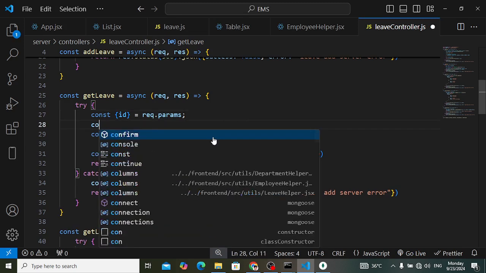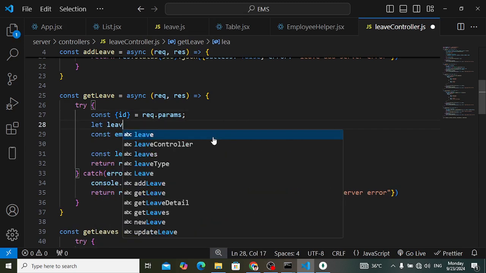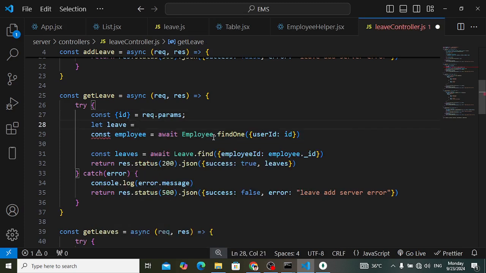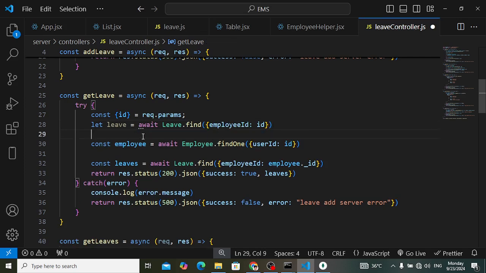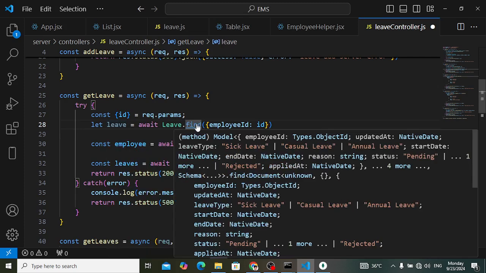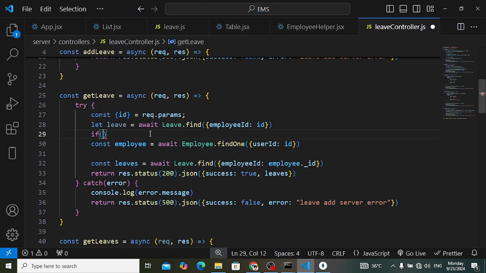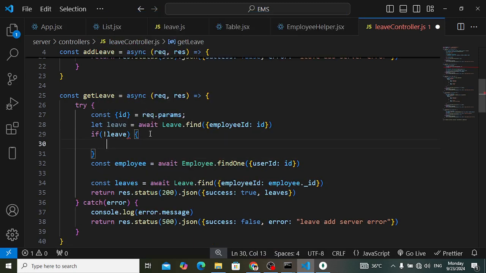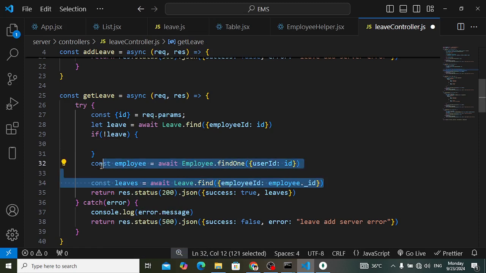I will write let live is equal to live dot find, based on employee ID is equal to with ID. So I will find lives based on employee ID. But if not live, let's write if not live. It means that if the ID was not the employee ID that we passed, then in this live there will be nothing. So it will come here to the if block. In the if block we will run this code.